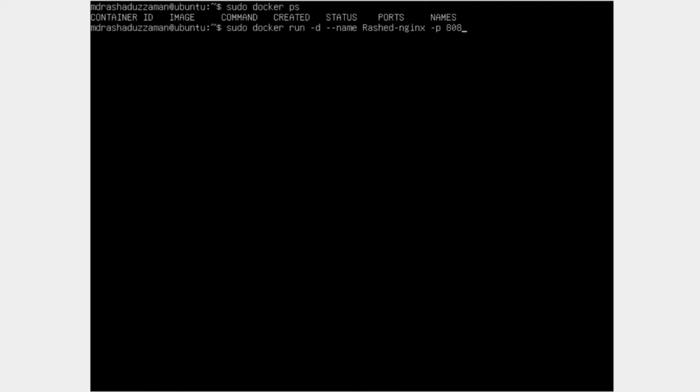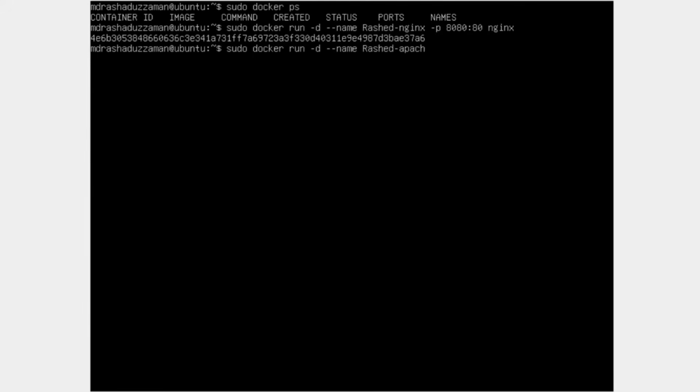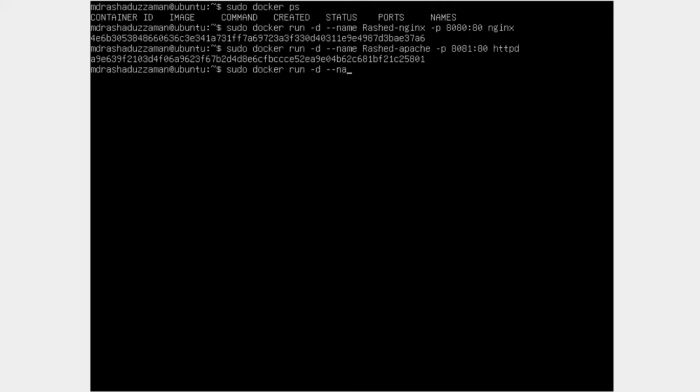At first, let's run sudo docker ps. Yes, no container is created. Now let's create a container: sudo docker run -d --name Rashad nginx, with the port number. Now create another container: sudo docker run -d --name Rashid Apache and give it a port number, httpd. Another container is being created: sudo docker run -d --name Rashid redis and give it the port number 6379 and 6379.